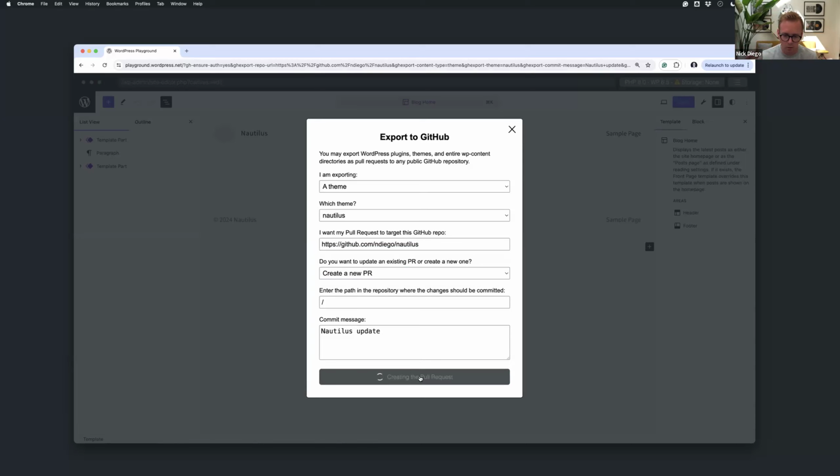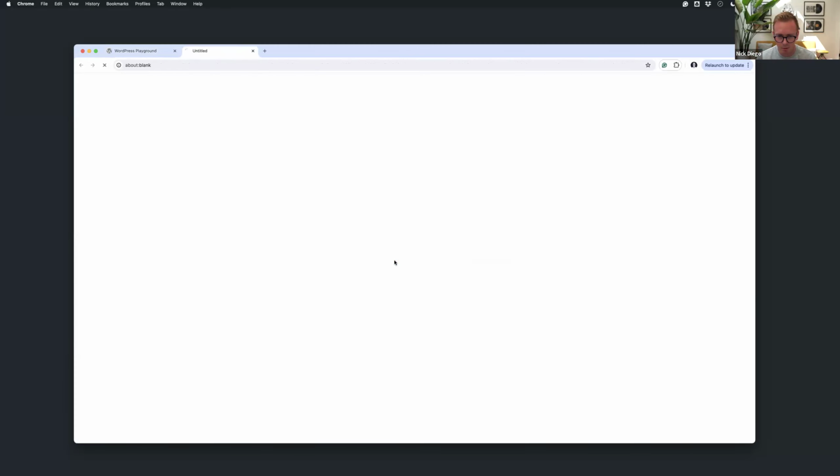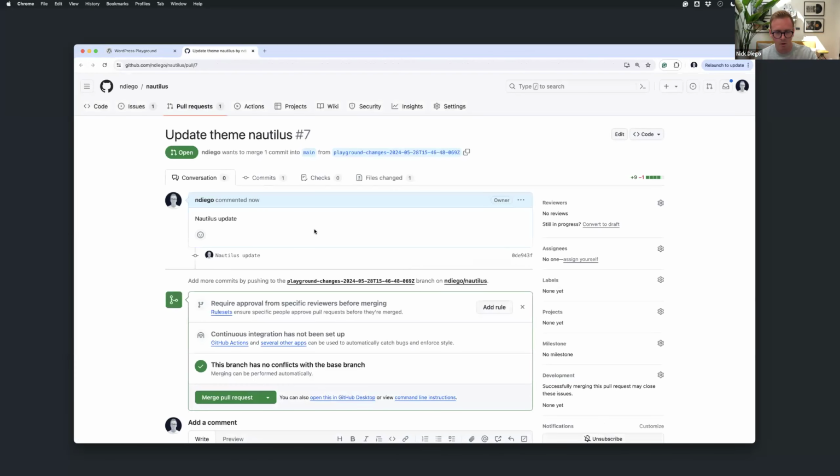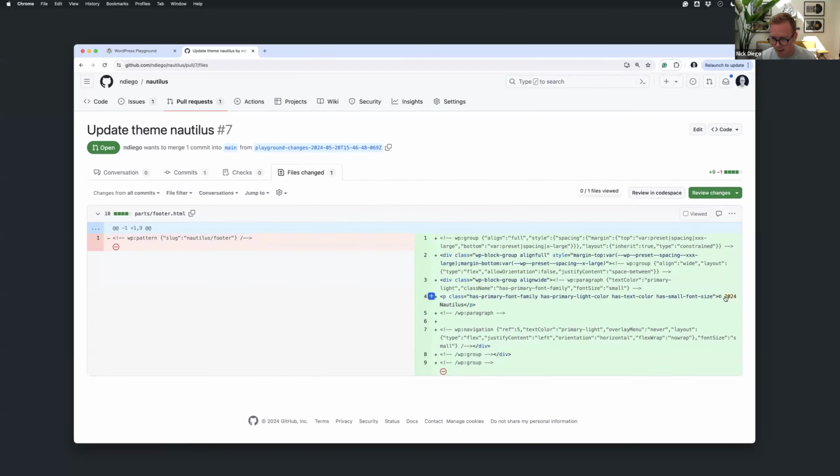When we create pull request, this is creating a pull request to my GitHub. So it comes up and says, here's your pull request. And I click on the pull request. I could add a title if I want. But if we look at the files changed, you can see that it's updating this. And we have now 2024.